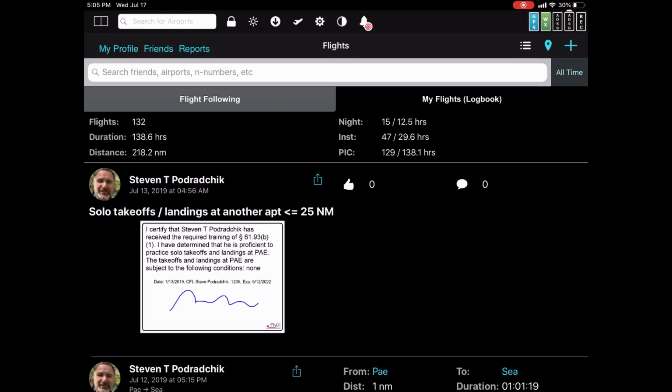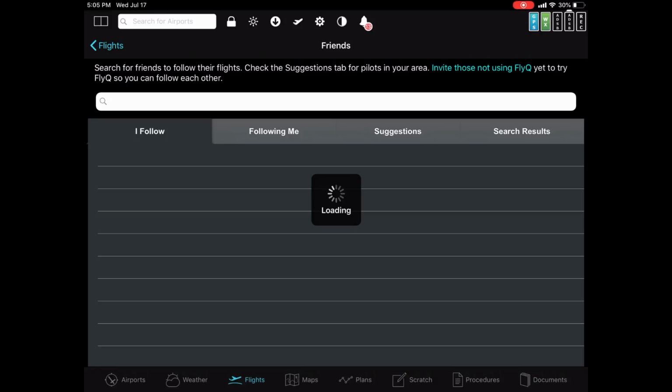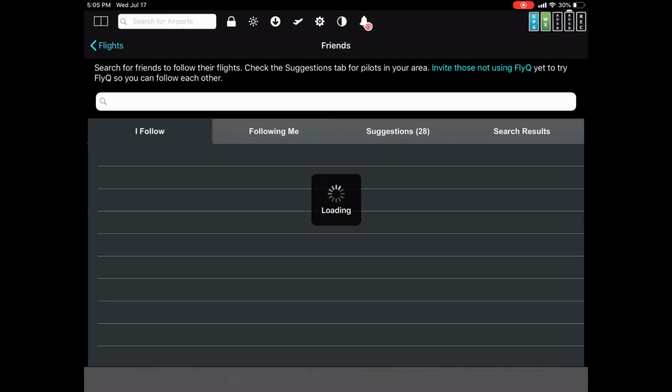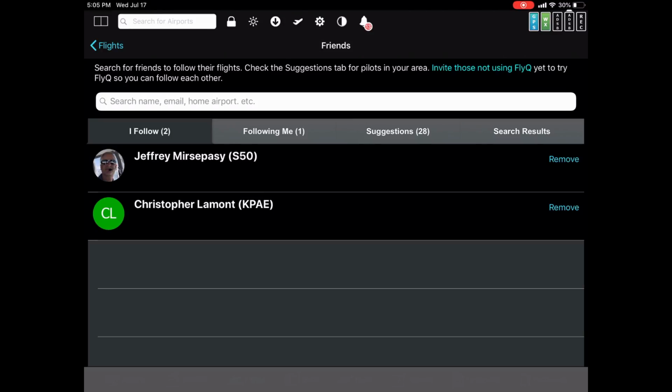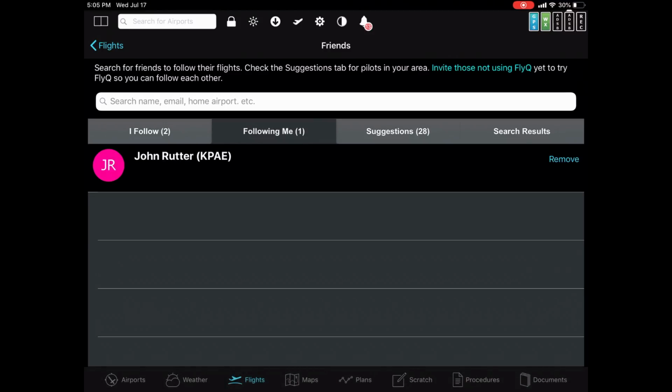Now, of course, if you want to do anything useful with the Floq network, you have to have people following your flights, or you have to follow them. That's kind of the whole point of the exercise. So to do that, next to the My Profile button at the top is a button that says Friends. Tap on Friends, and what the system does is it shows you 4 different tabs. The first tab shows you who you follow. So right now I'm following 2 different people. It also tells who is following me, John Rudder, not too surprisingly.